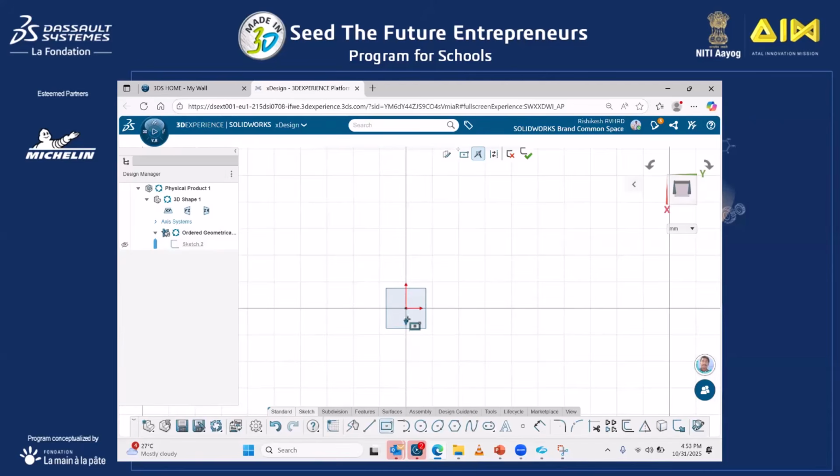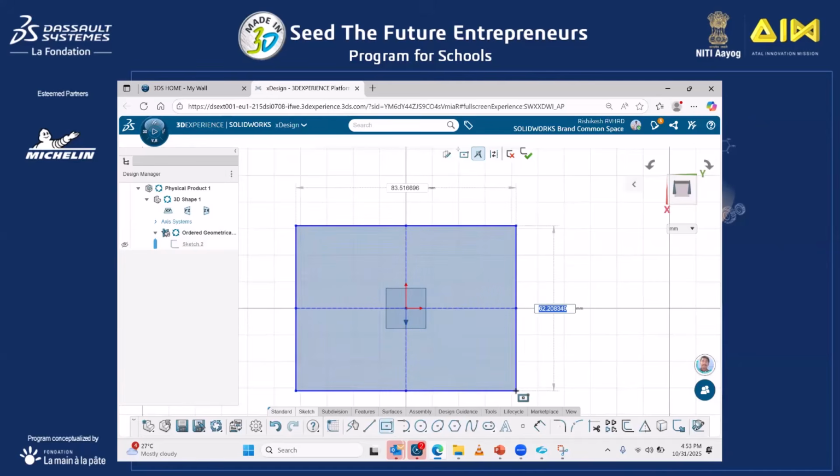So let's start. First I have selected one rectangle from our command manager. Below here we can see this is the command manager, and these are the parts of the command manager: standard, sketch, subdivision, features, surfaces, everything is a part of the command manager. So from the command manager I have selected one feature called sketches, and in sketches I have selected center rectangle. There are four types of rectangle.